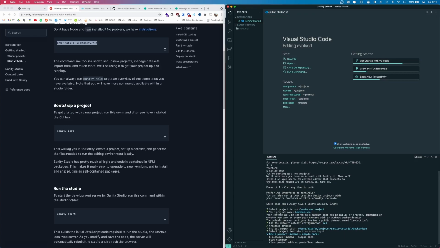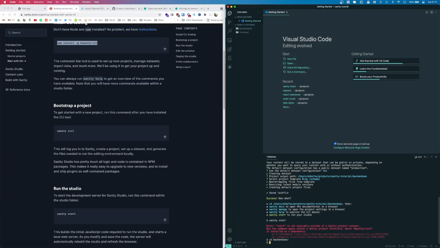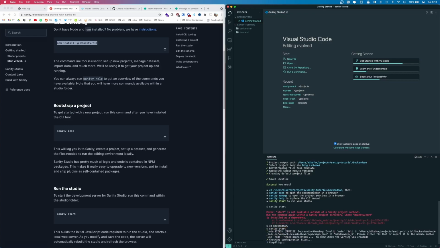And it's going to give us some options of if we want to do a movie project, an e-commerce store, you can create it with a clean schema, but we're going to use the blog schema. So that may take a while. So we're going to cd into our backend folder, and we're going to make sure that Sanity installed properly. So we're going to do a Sanity start, and this is going to spin up our backend server for our project.